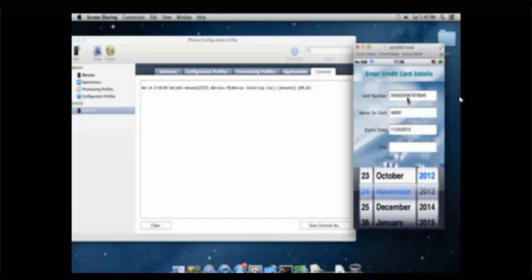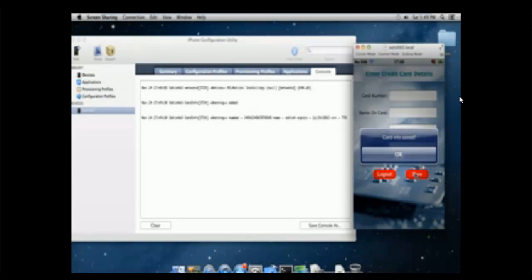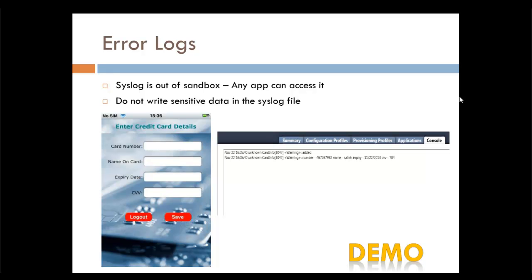So here is an application, the same application which I showed previously, the card info. I'm entering the username and password. Once I enter it, it again asks for the credit card details. I'm filling in the details. Then I've used the iPhone configuration utility and connected the iPhone over USB. Now you can see the application has logged the credit card number and everything in the syslog. The syslogs can be easily viewed using the iPhone configuration utility, or using a console application downloaded from the App Store.